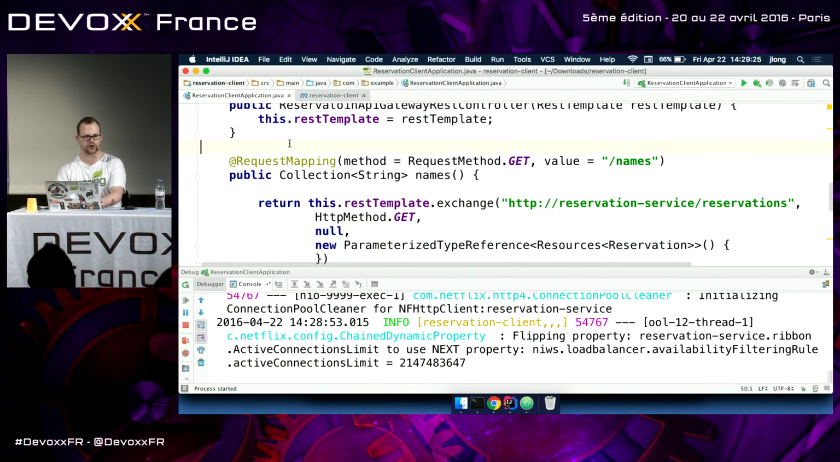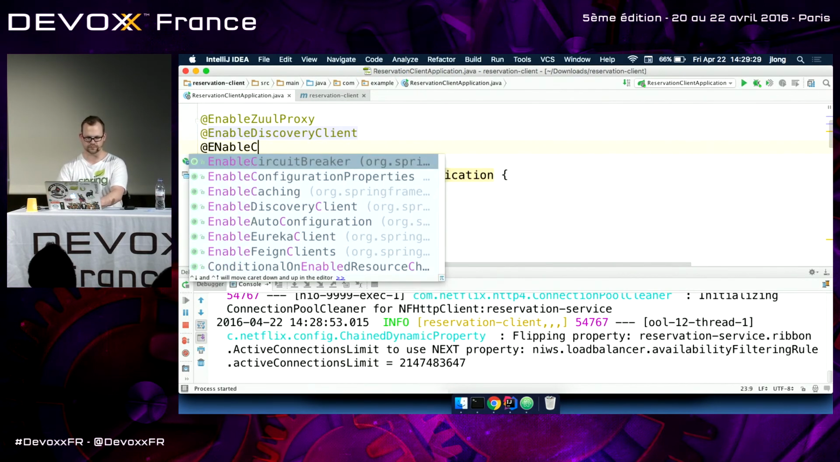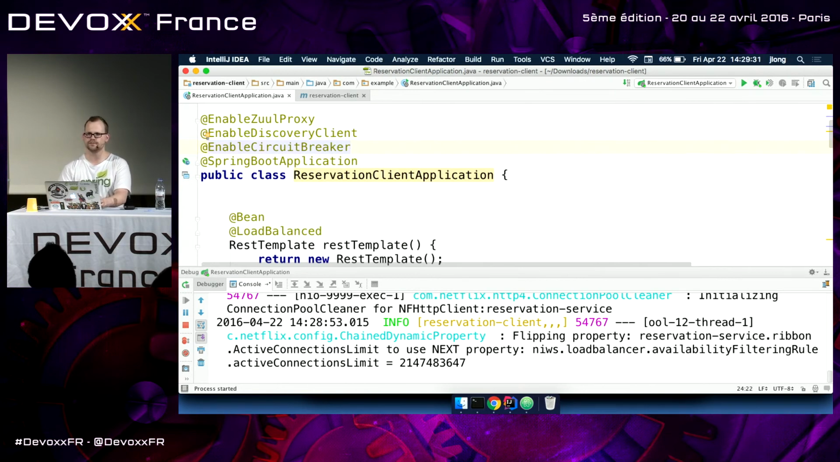We're going to use a circuit breaker. Do you know what a circuit breaker is? Coupe circuit, yeah, that. Okay?